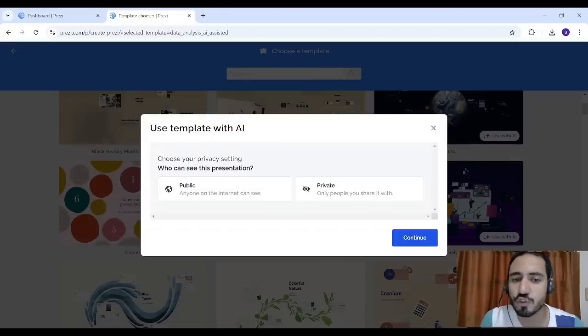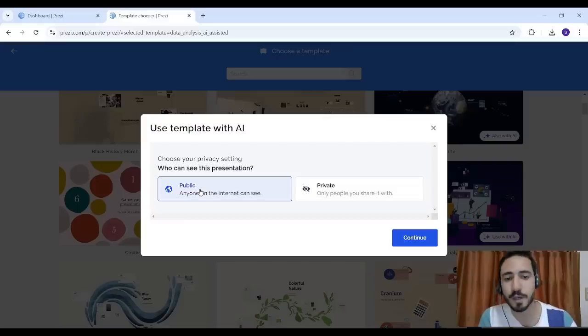Now I'm going to choose the privacy as public, because if you choose it to be private, you will have to pay, and I'm going to use the free version. Now I'm going to press on continue.